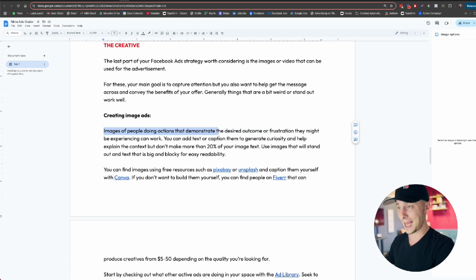Basically, images of people doing actions that demonstrate the desired outcome or frustration they might be experiencing can work really well. So if it's like, are you sick of high energy bills? Someone reading an energy bill would be great, right? And like looking upset. And then you can add text or caption it to generate more curiosity. So let's say someone reading the energy bill and then over the top of that image says, bill $1,700, right? In red bold text.